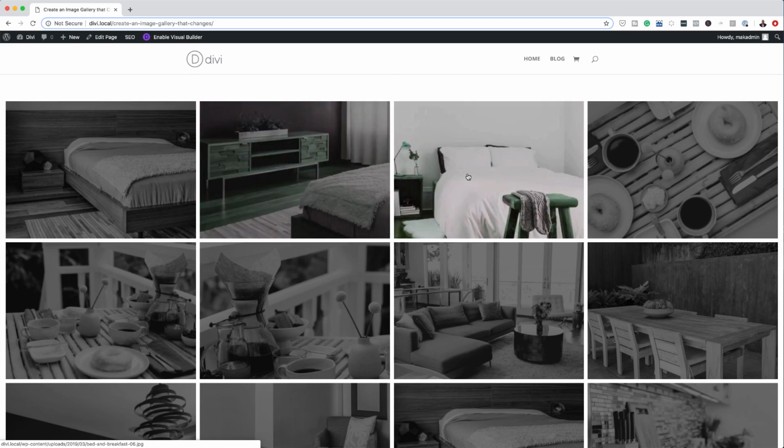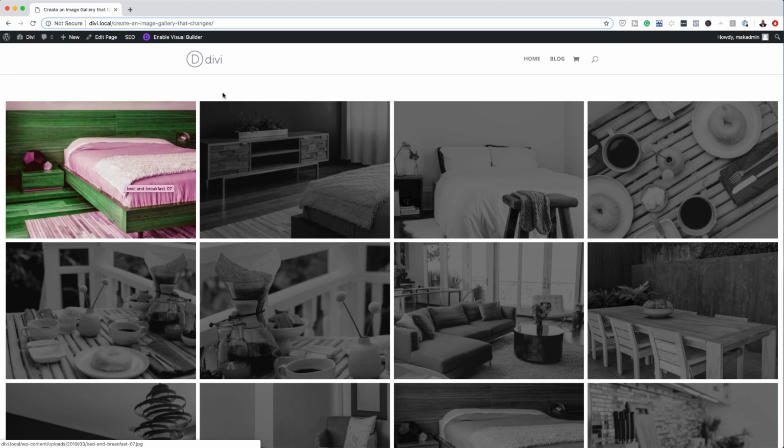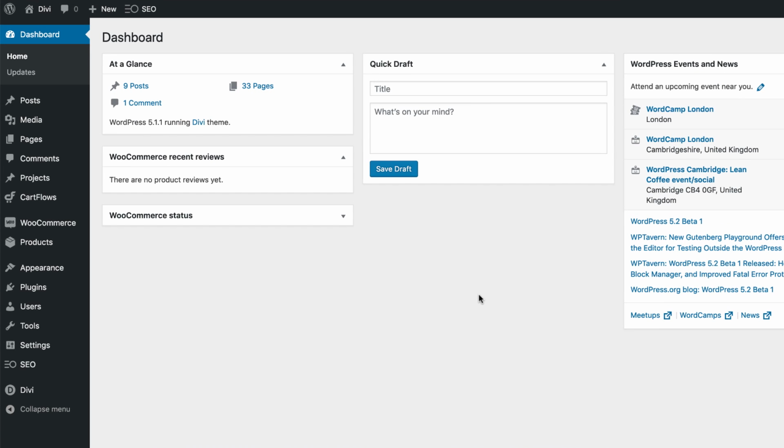In today's video, I'm going to show you step by step how to create an image gallery that changes from black and white to color with Divi's gallery module. This is the final result we're aiming to achieve, so without wasting a lot of time, let's dive in and let's get started. So the first thing we're going to need is to create a brand new page.